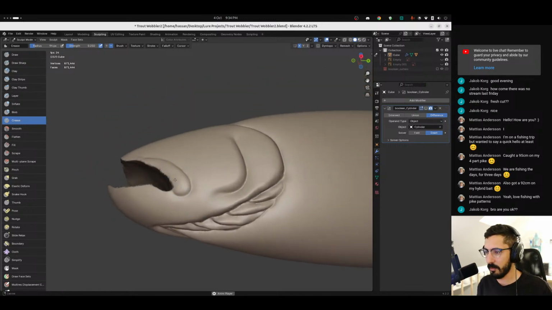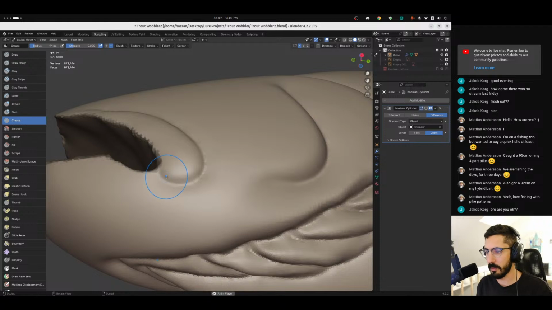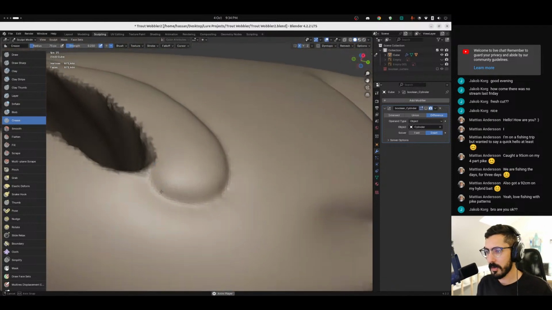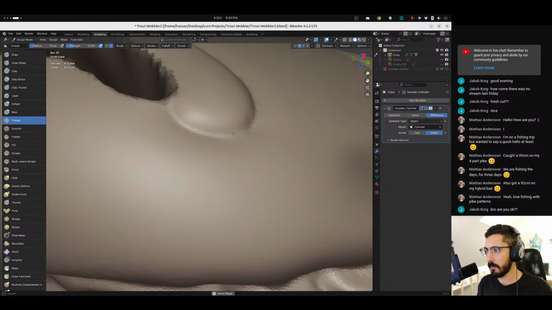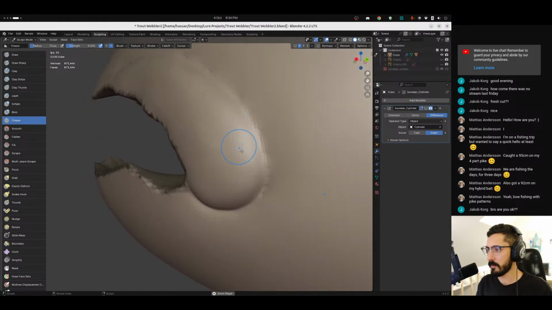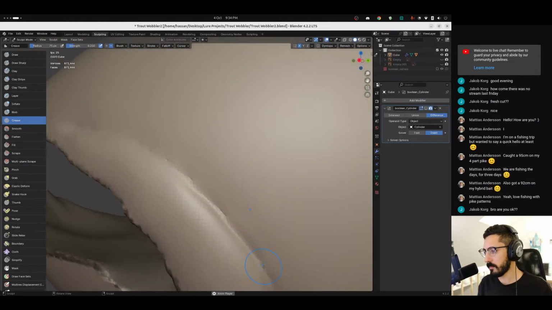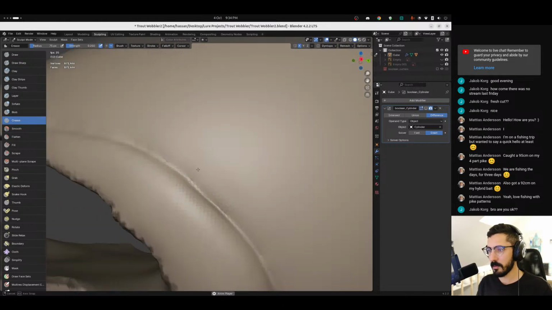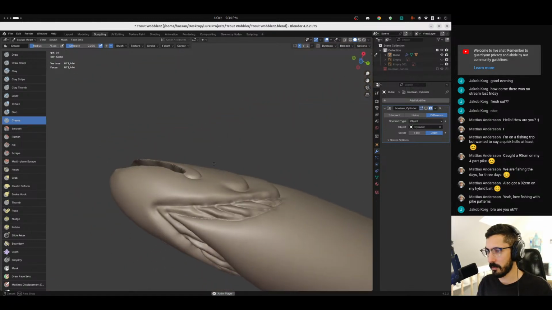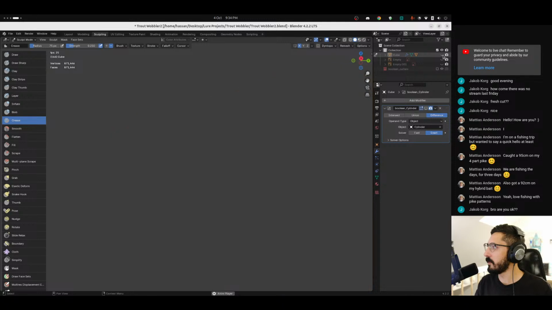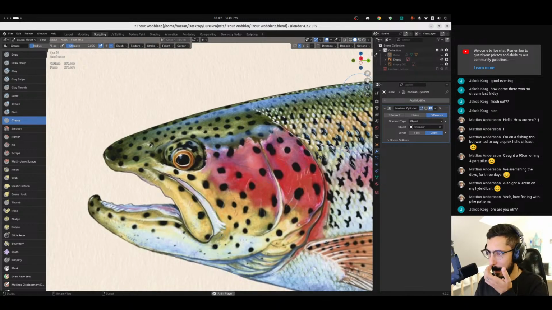I still need to define this more. I don't know why I feel it's still smooth. Let's try to crease it this way. Yeah, I think that looks much better. Still doesn't look like the image, but I think it's fine.